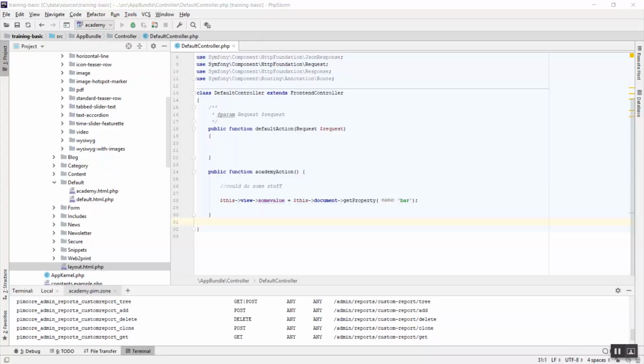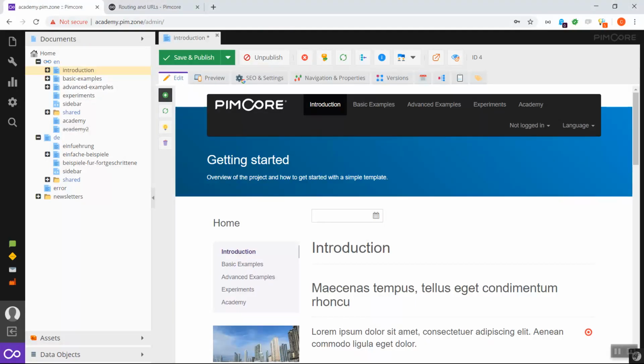For example, let's just define a new action in our controller. Let's make it a test action that returns just a simple response. And define a Symfony route for that controller action. And this Symfony route, we coincidentally make the same pattern as a document path. For example, en introduction.